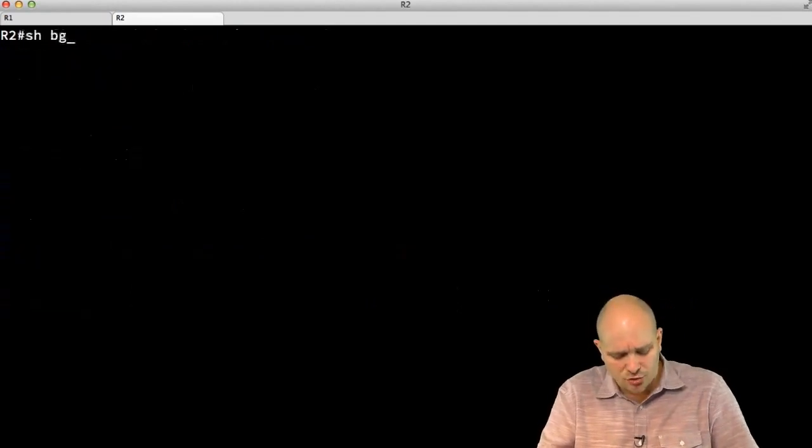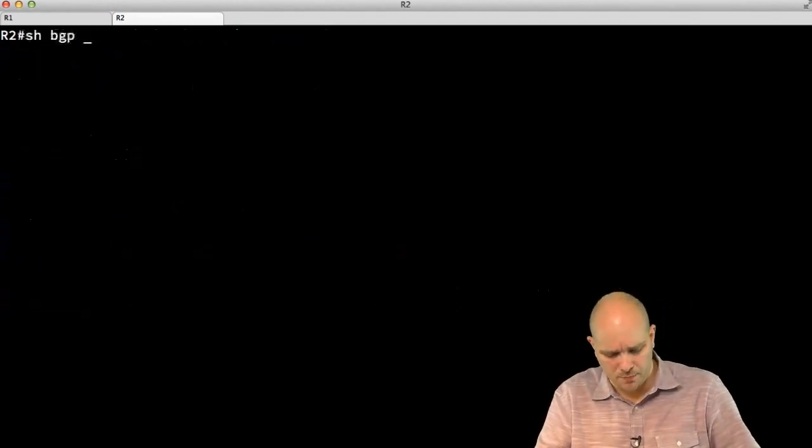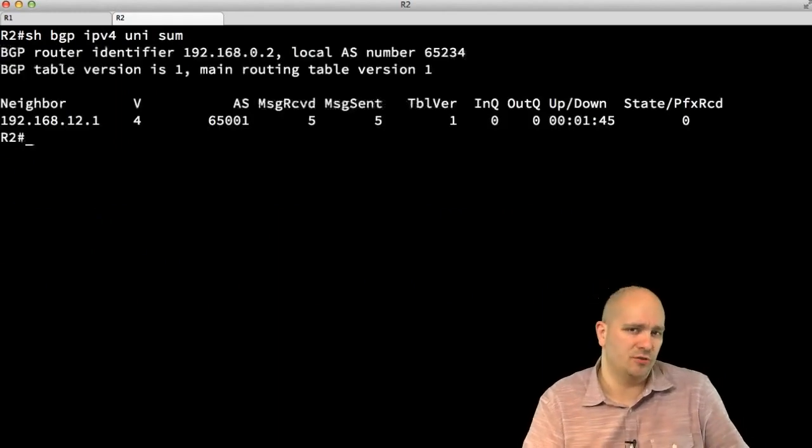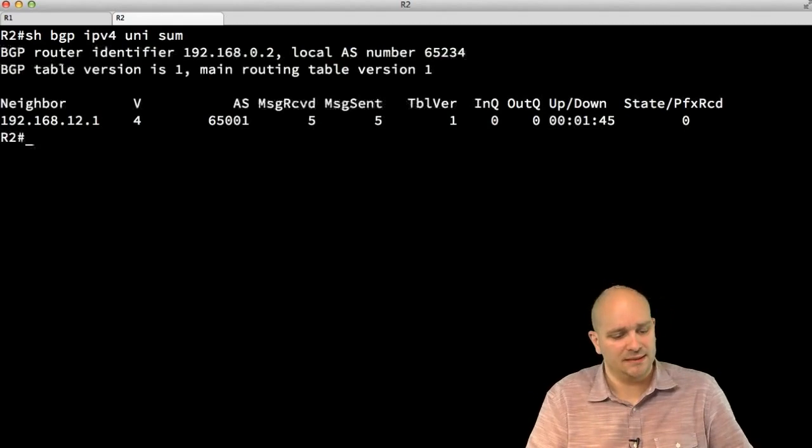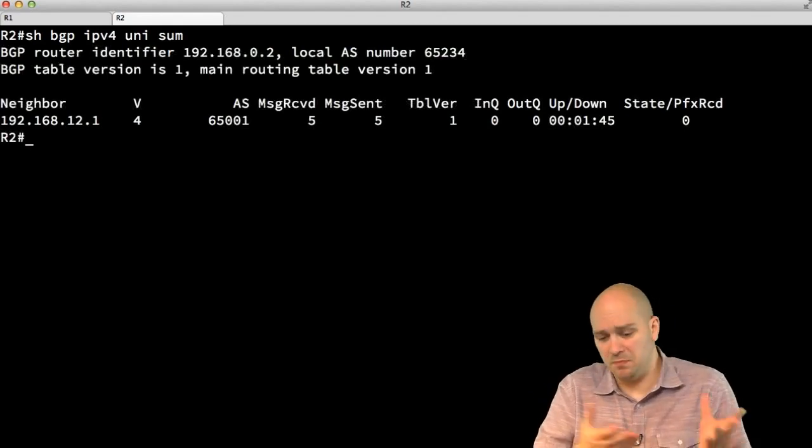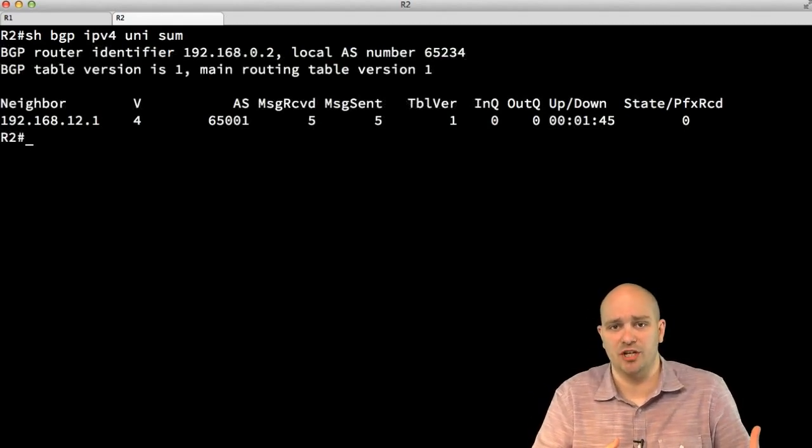But you should really try to make yourself show BGP IPv4 unicast summary. You should really force yourself to run the newer version of commands. And here I can see pretty much the same status that I have on the other side.